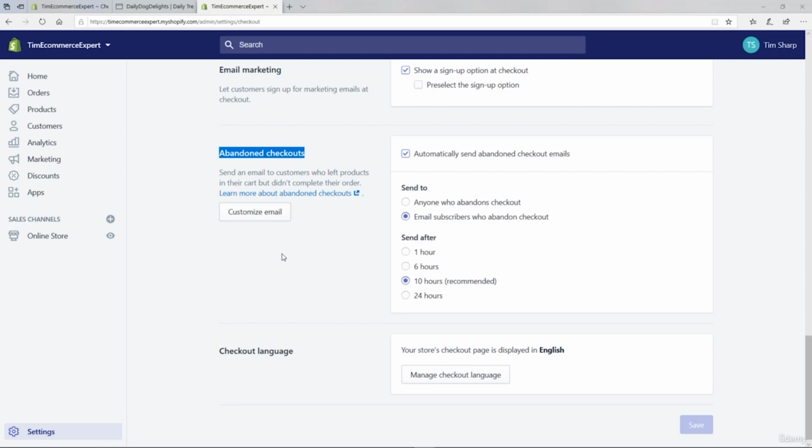Now, as I just said, this system is based around email. So the principle is they get to the checkout, they fill in all the details, including their email, but they don't actually go ahead and make the payment. And now, because we've got their email address, we can send them a reminder email.